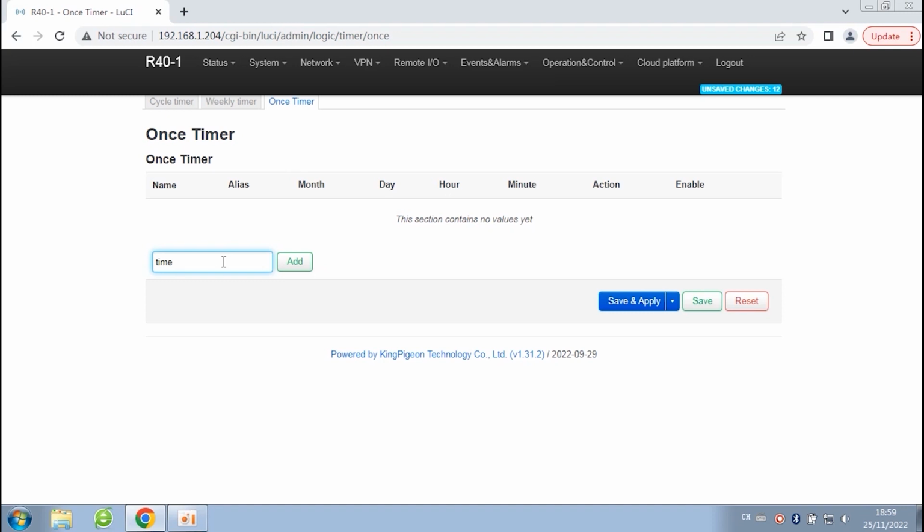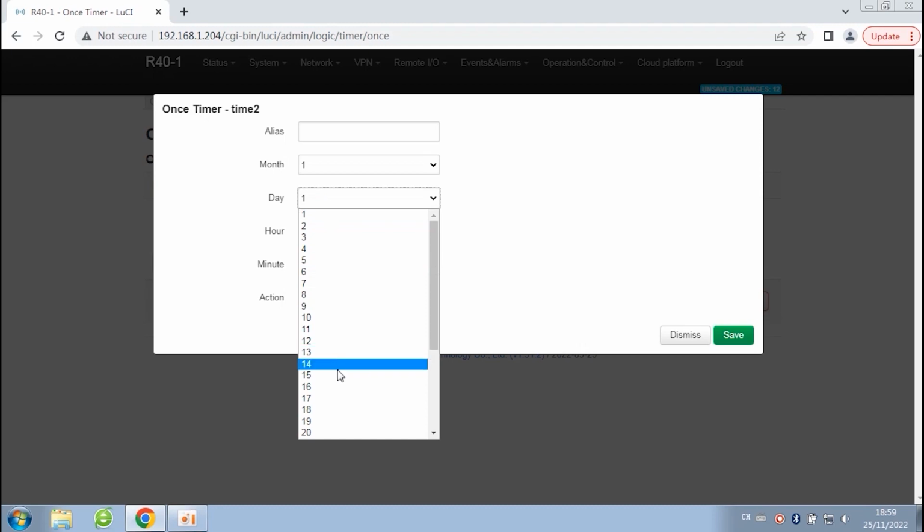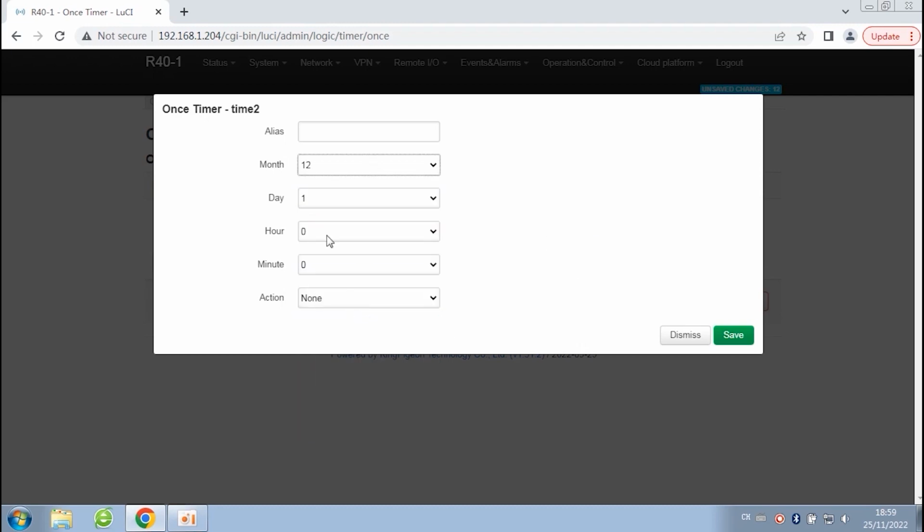Next is once timer. After the timer is executed once, it will no longer be executed. Add an alias. The month, according to the current time. For example, perform on December 1st, 5 past 11. The device will perform actions at that time.